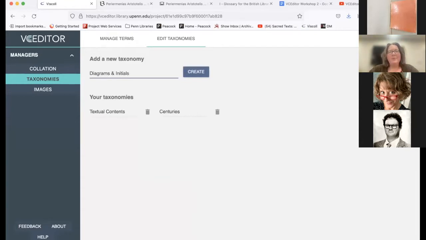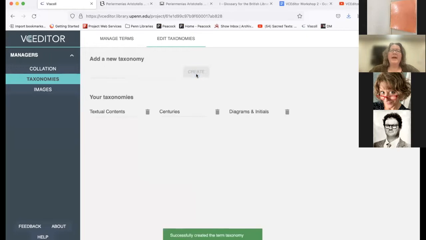Which kind of gives the game away a little bit, but that's okay. In reality, if you're going to be using VCEditor for a major or important project, I encourage you to think more intelligently about these than I am doing for this example. If you're just doing it as a one-off, thinking through this manuscript, it doesn't really matter. But if you're going to be sharing this with other people, it's probably a good idea to be more thoughtful about it. So now we have our taxonomy.